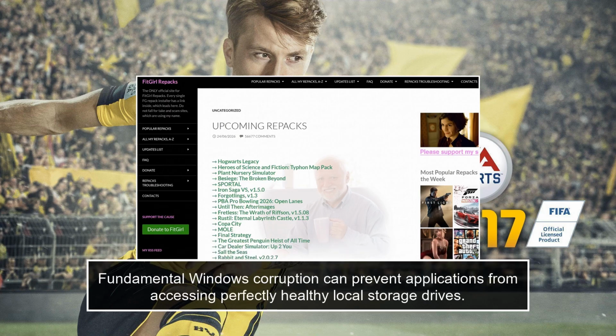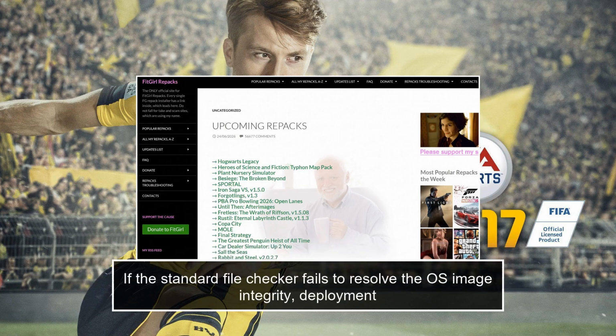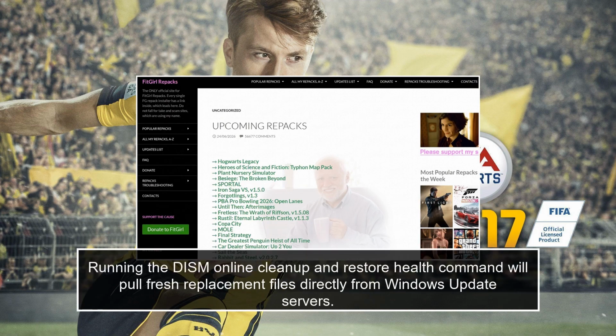Fundamental Windows corruption can prevent applications from accessing perfectly healthy local storage drives. Open an elevated command prompt and execute the System File Checker command to automatically repair compromised operating system architecture. If the standard file checker fails to resolve the OS image integrity, run the DISM online cleanup and restore health command, which will pull fresh replacement files directly from Windows Update servers.